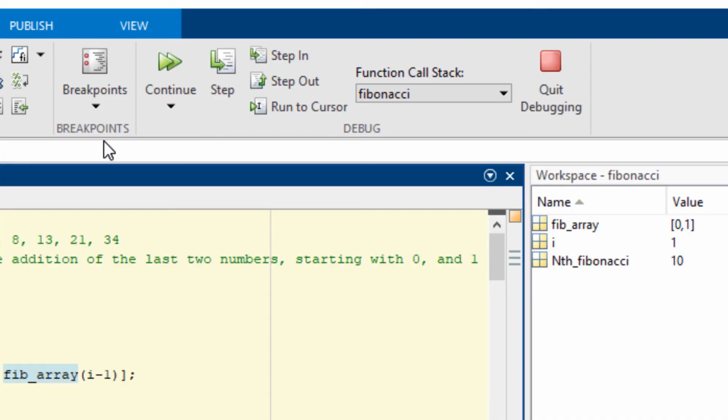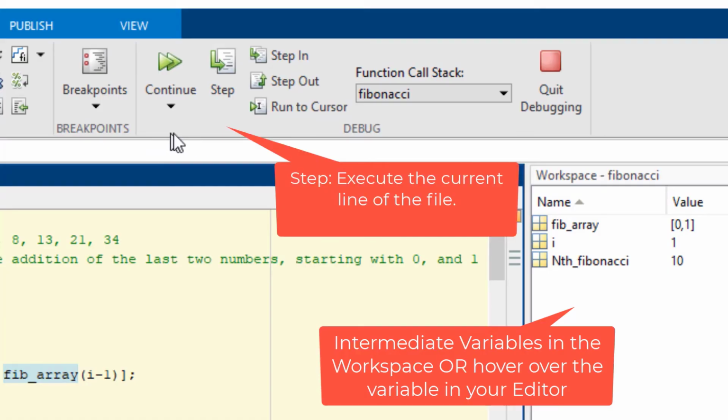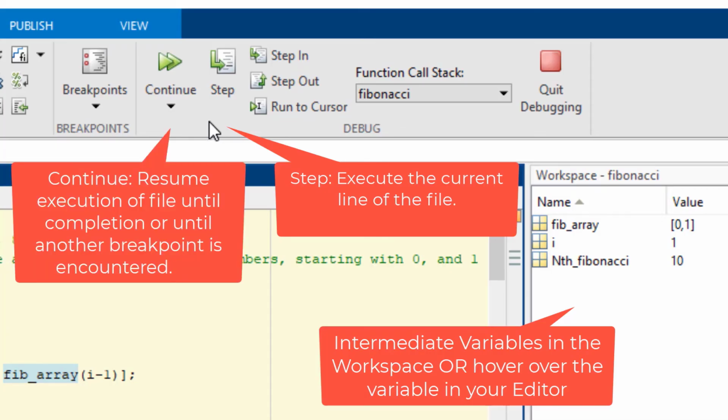The power of the debugger is that without fully executing code, we can examine intermediate steps and variables so we can deduce where the problem could be. To do so, the most commonly used commands are step and continue, where step executes the current line in the file, and continue resumes execution until completion or until another breakpoint is encountered.